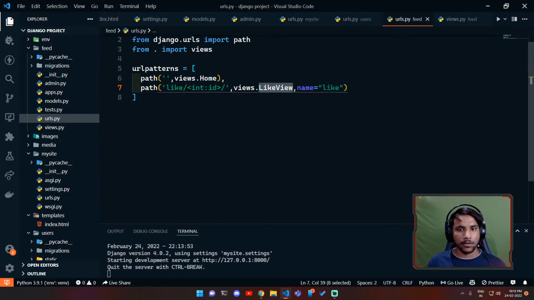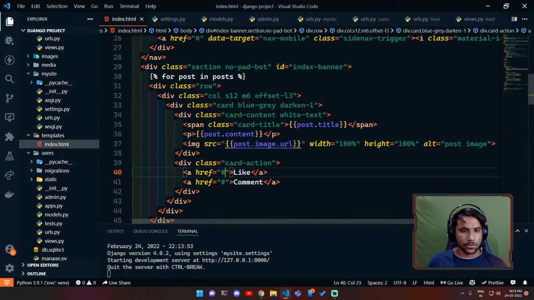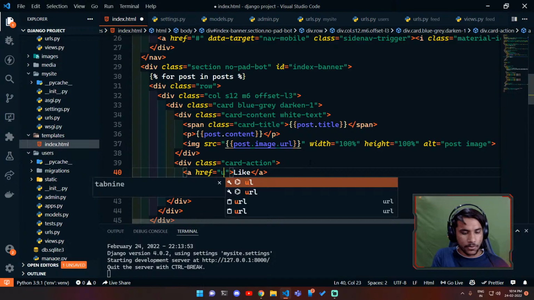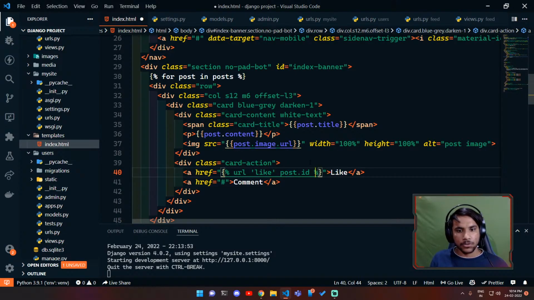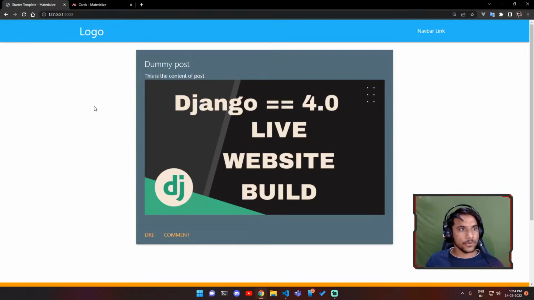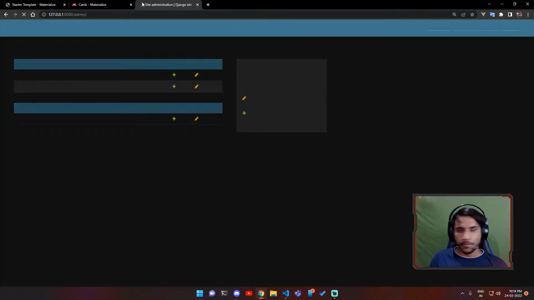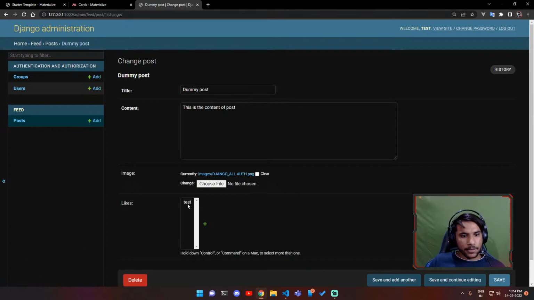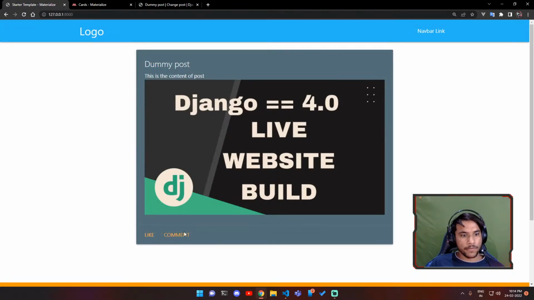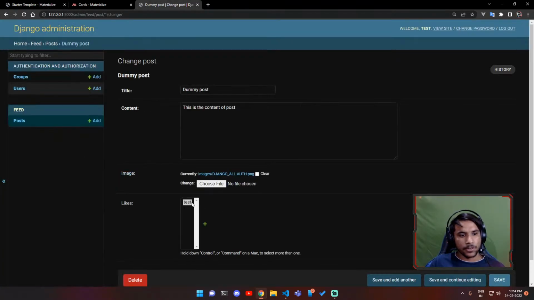So like view, and let's go to our template. In each tab let's put a URL tag which will go to like, and we also want to pass post.id. Let's run this. Okay, so let me like one. If we go to our Django admin, then to post and dummy post, there is a test user which is not showing, so this test user is currently not in that table. If we click like here and refresh it, now the test user is added.